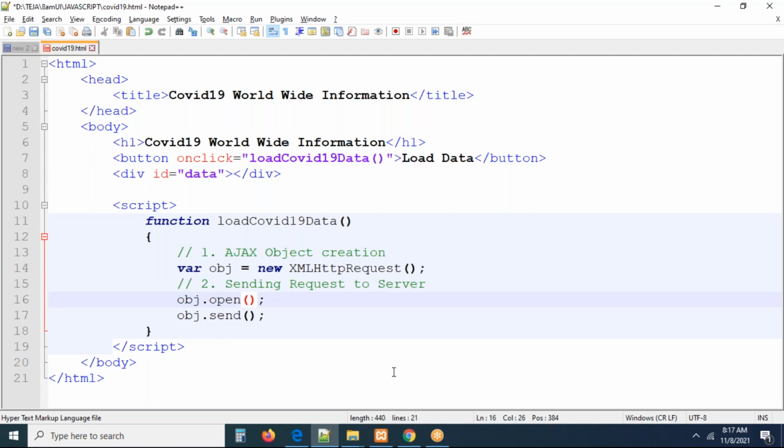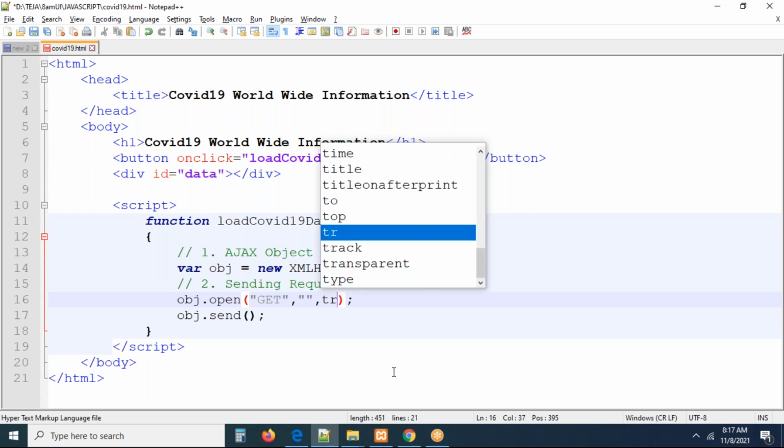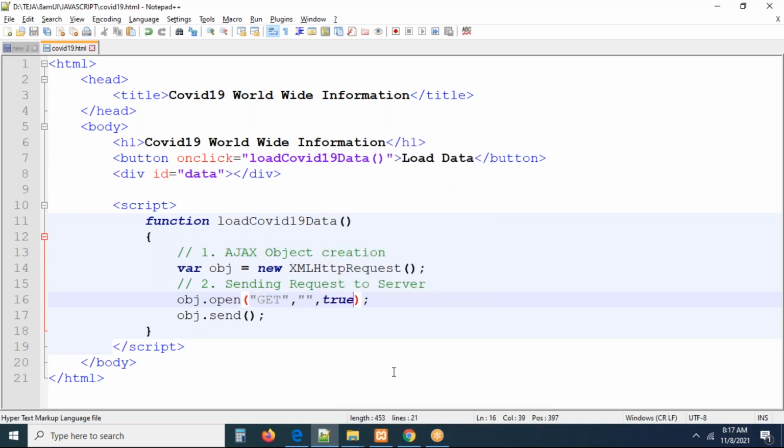In the open method, we know that there are 5 parameters. The last 3 parameters, username and password, are optional, and the first 3 are mandatory. What is the first one? Method. What type of method? That is the get method, because we are getting the data from the server. We are not posting anything, we are just getting the data, right? Okay, this is get. Next, the third one is the asynchronous flag.